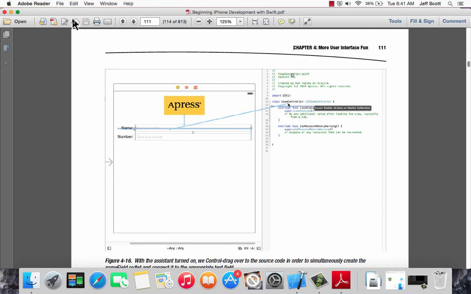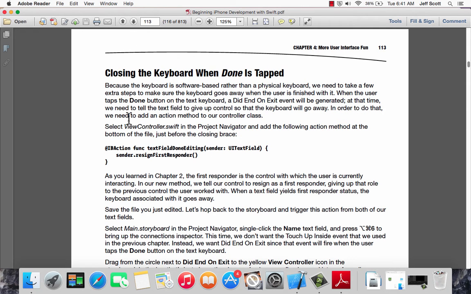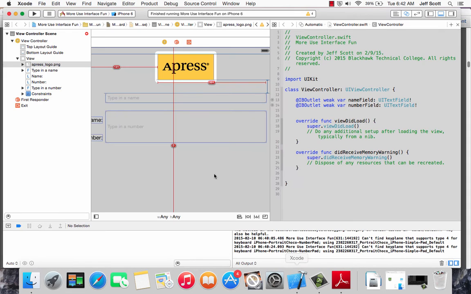All right. So, page 113. Because the keyboard is software-based and not a physical keyboard, as the author says, we need to do more. When the user taps the Done button on the text keyboard, a did end on exit event will be generated. So, as it says here, we want to select ViewController.swift and add the following action at the bottom of the file just before the closing curly. To make my life a little easier, I'm going to do a Command-C to copy. I don't know if I can copy from the book like this or not. Doesn't look like it.